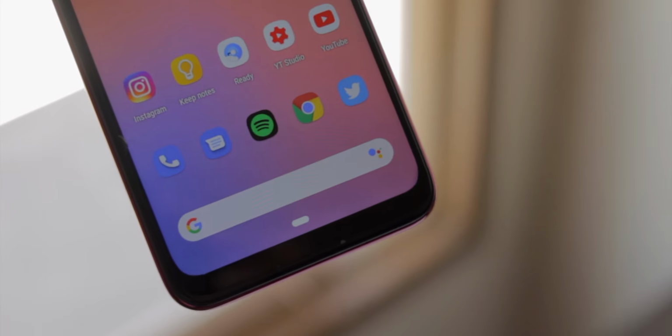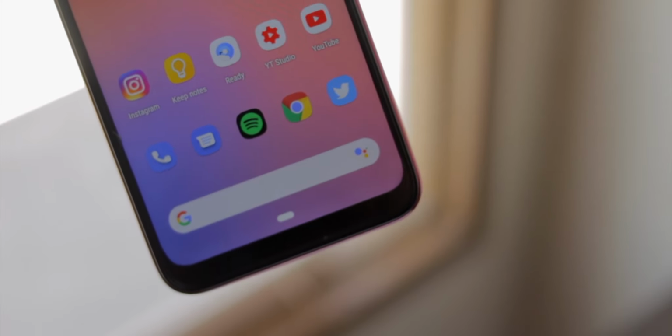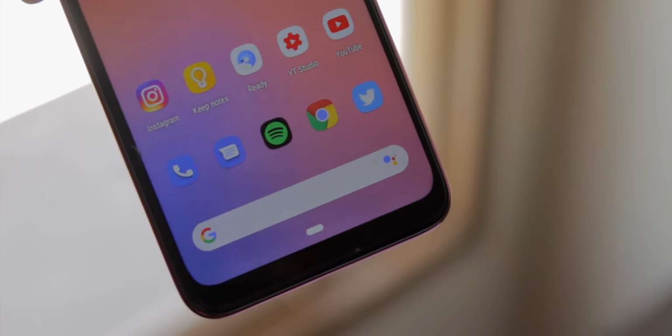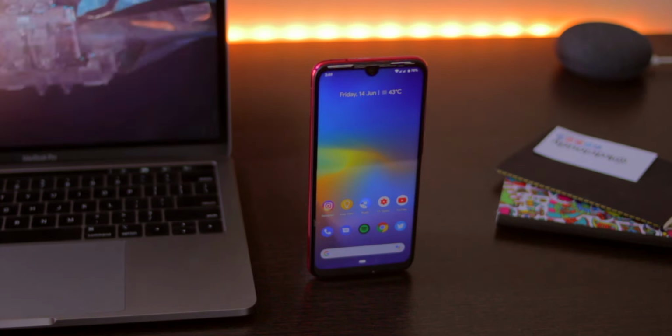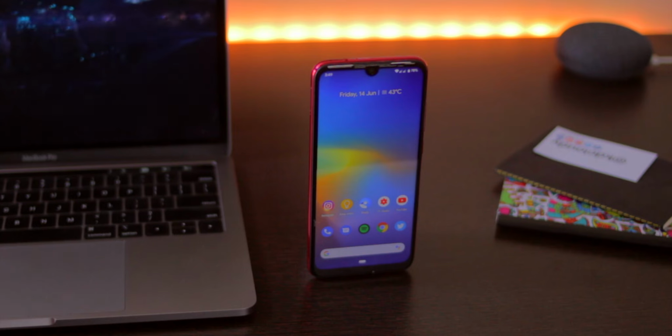And I highly recommend that you install this on your Violet. It performs better than MIUI, and it doesn't even have ads. So yeah, do it. That's basically it.